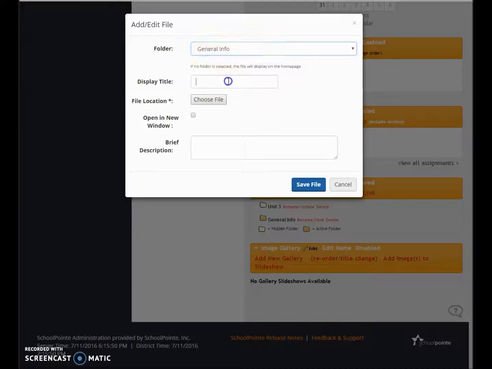I just selected my folder. If you don't select a folder, it will just display there on the home page. It won't go out, it will actually be displayed there. So let's say this is going to be a syllabus, so we'll put in the display title. This is what it looks like to the public.